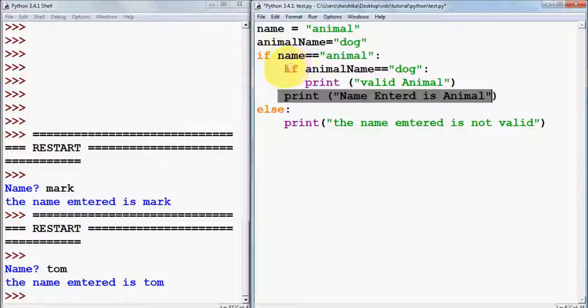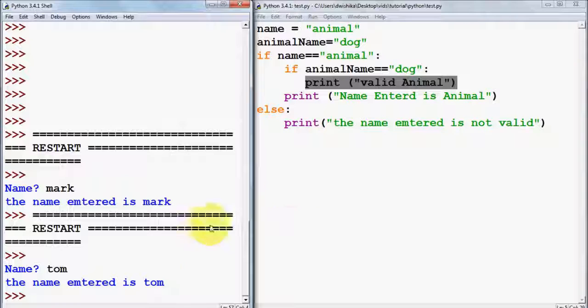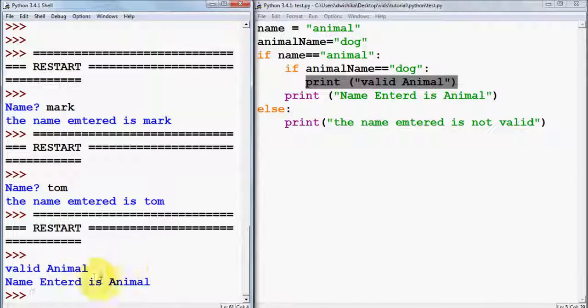And if animal name is dog, it will go here and it will print valid animal. So what do you think happens? Let's see what happens. I will run my program, save it, and it says valid animal, name entered is animal, right?